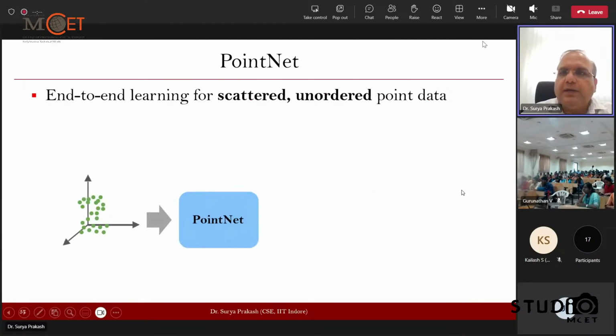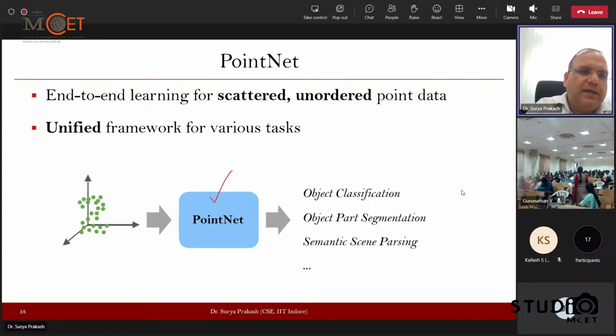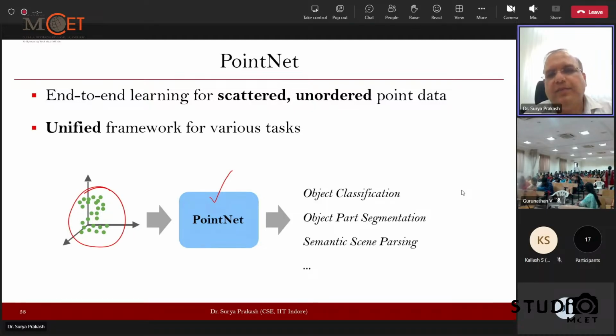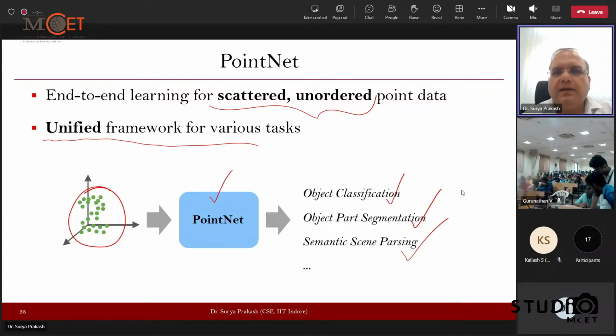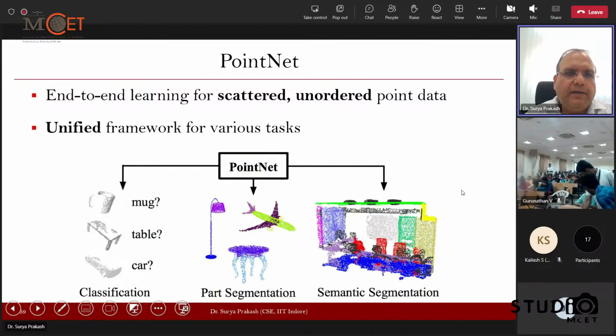Okay. So let us discuss the PointNet. What PointNet does, as I just said, is directly work with the point cloud. So if you have this PointNet network, it can directly consume the point cloud data, and by analyzing the point cloud data, it can perform different types of tasks, like object classification, object part segmentation, semantic scene parsing. A lot of things it can do. So that's why I say that this is a unified framework for the various tasks. Okay? And as I said, it can consume scattered unordered point cloud data. Okay? And yeah, so these are different types of tasks that it performs.